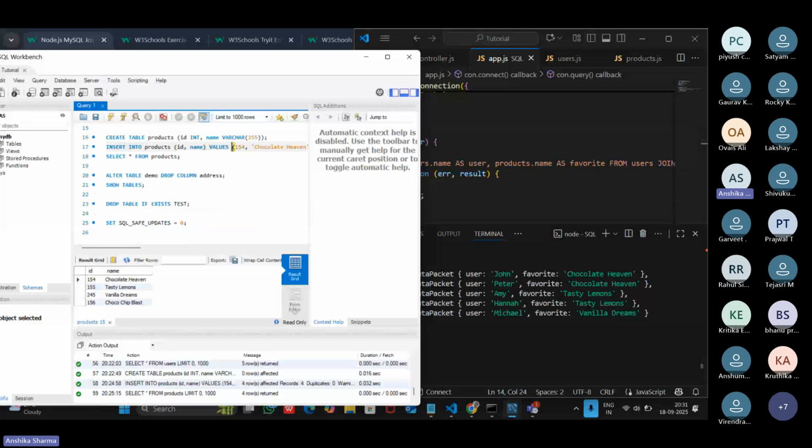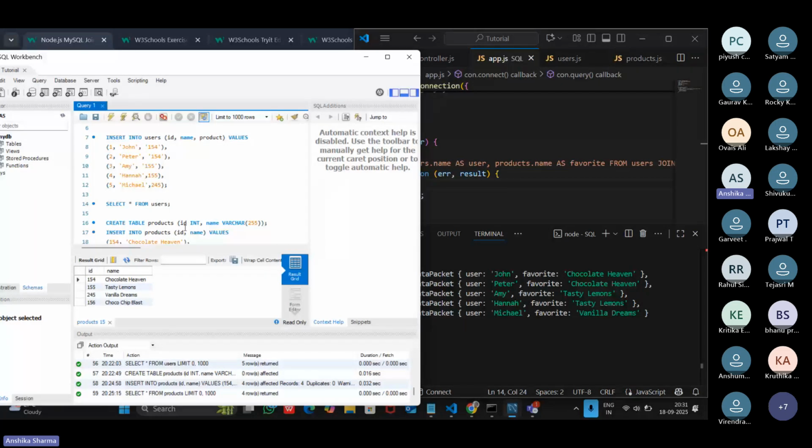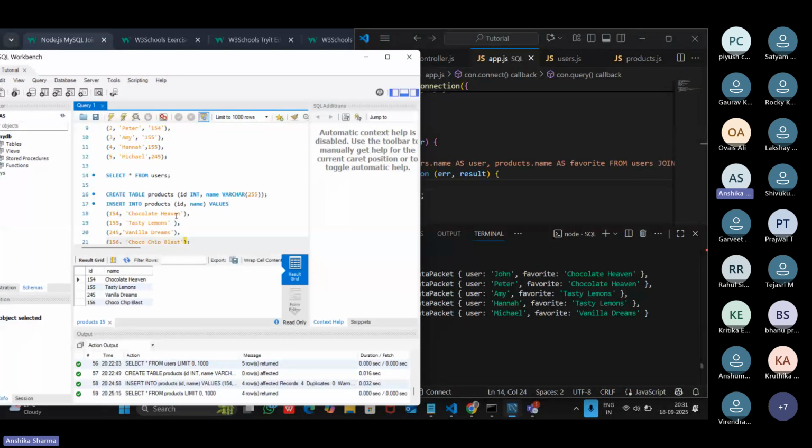Similarly, we have the values. 154 stands for chocolate heaven. 155 means tasty lemons. 254 means vanilla dreams. And 156 means chocolate chip blast. So John likes the 154 product, and in the products table, we have 154 as chocolate heaven. Similarly, Peter likes 154 and it is chocolate heaven only. Michael likes the product which is 245. And in the products, we have joined 245 with vanilla dreams. So it is showing the vanilla dreams over here.